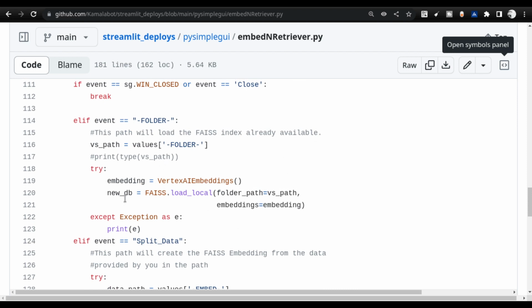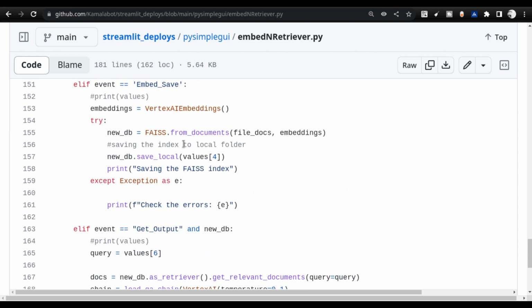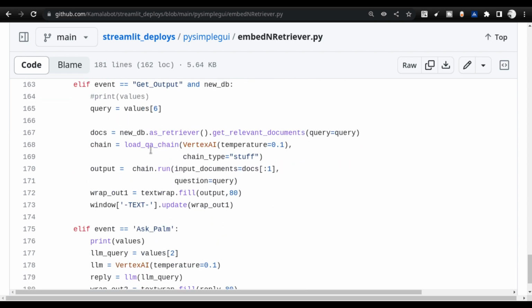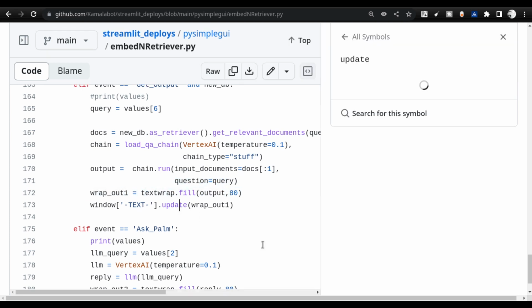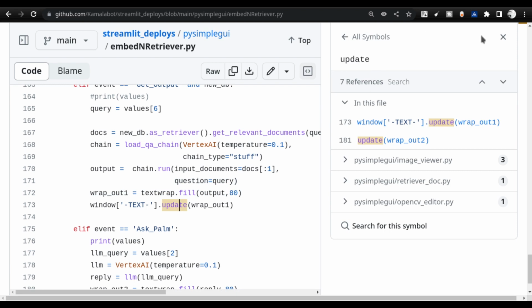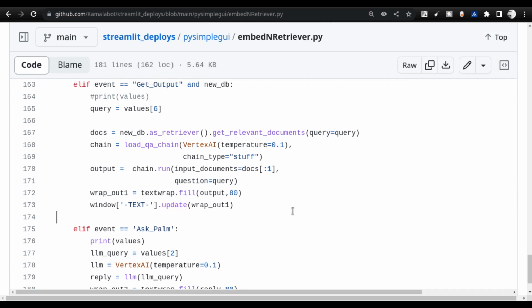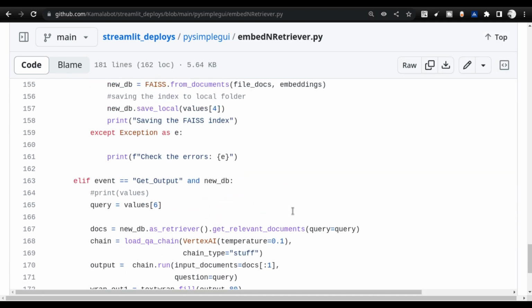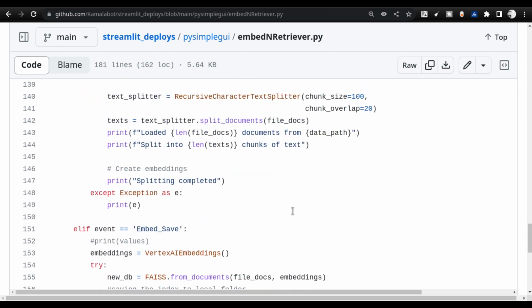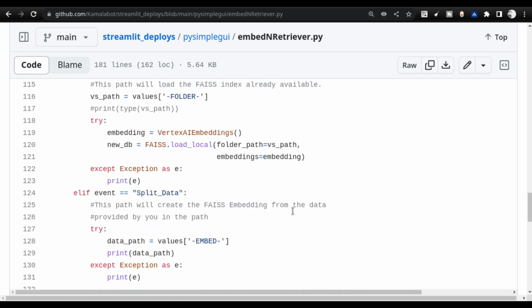So both of these things will be linked to new_db, and then it will be used for retrieving. And then it will be used in this particular load QA chain, where I am giving the VertexAI LLM and the chain type, and then I am using text wrap to get the output to the GUI. When you look at the code like this, it actually looks simple because someone has already written the code and you are trying to use it.